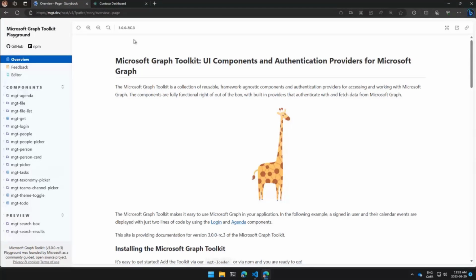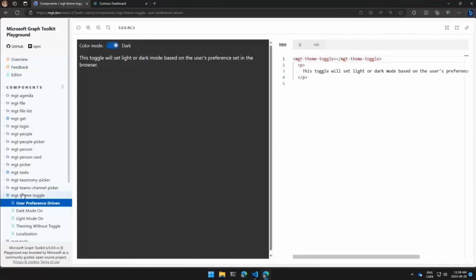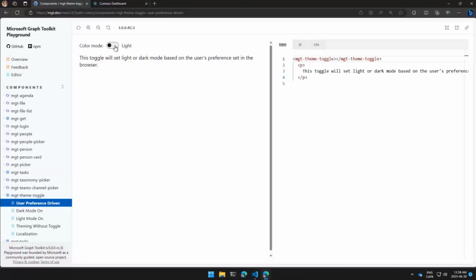So the first control that I mentioned was the theming control, right? Let me go to our theme control here. And now you see, the first thing that is really cool is we not only support setting it dark or light, but we also allow you to set it based on user preference in the browser. So automatically, you have the ability to select dark or light based on the user preference. But I can just override it and say, hey, you know what? I want it light, or I want it dark.